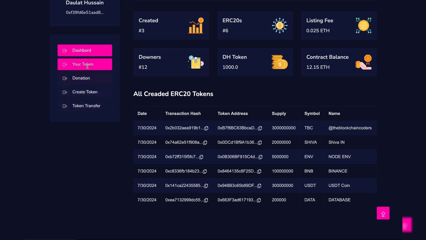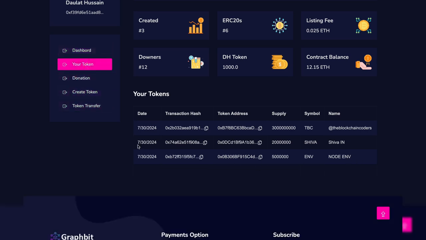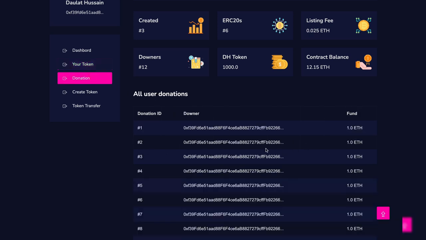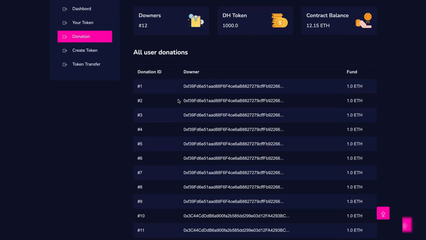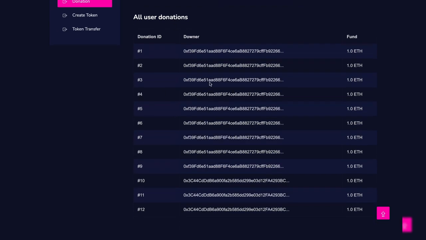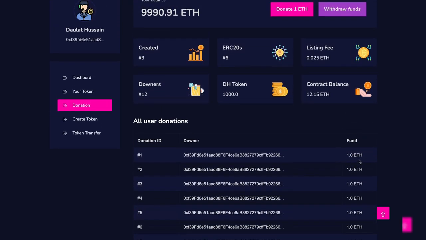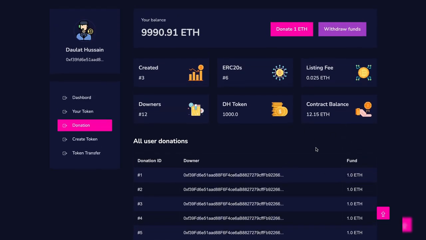Now if you click on this, Your Tokens, here you will find all the tokens which you have created. So you will see all these details. If you come back to the donation, here you will find all the donations given by the different users. So you can see the address and the amount which they have donated. You can simply increase and change different donation or different fee. It's totally up to you.